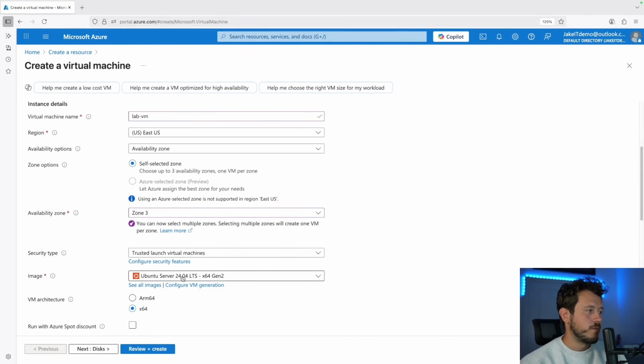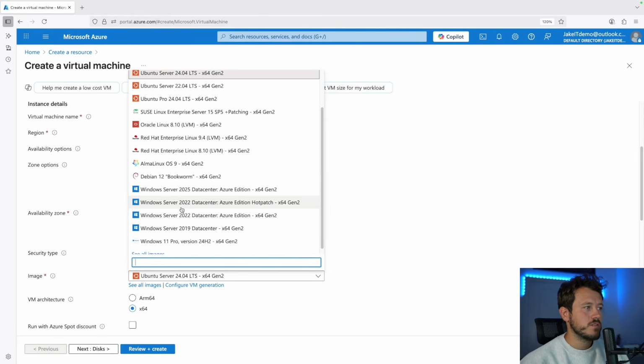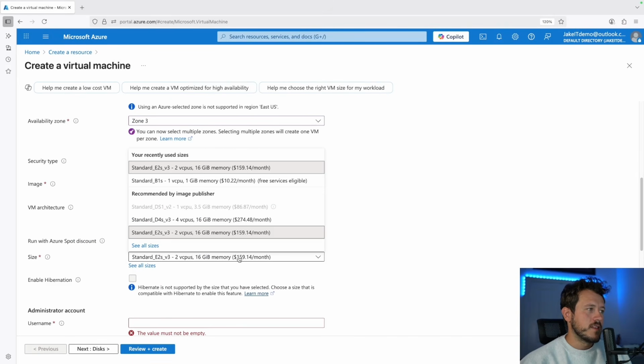Totally fine. For my image, I'm going to go here. I'm going to scroll down a wee bit, and I'm going to choose this Windows Server 2022 Datacenter Azure Edition Hotpatch. It's going to be an x64, and this is an important part. For my sizes, I'm going to choose this one, Standard E2s v3, 2 vCPUs, 16 gigs of memory. I know it shows $160 a month.